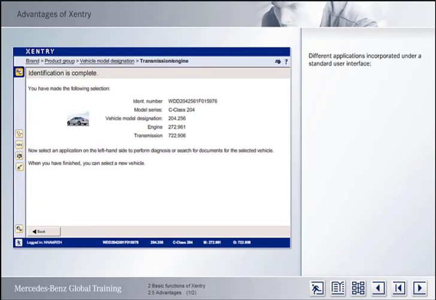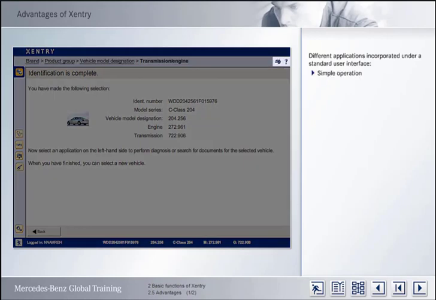One of the major advantages of Xentry is that different applications have been integrated into one standard user interface. This makes it easier to use, as for example, common functions, e.g. the print and help functions, can be opened from the same places.